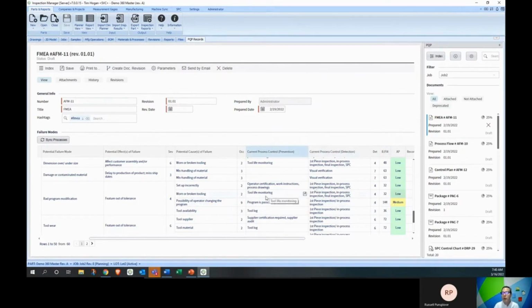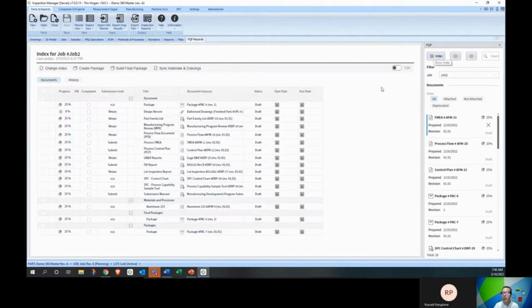You can also modify things here, put in here anything you want. But again, when we're doing it here, we're doing it more on the local level, on the part level, not on the template level. So all the information is captured here. Let's go back to our index. We even have our control plan.